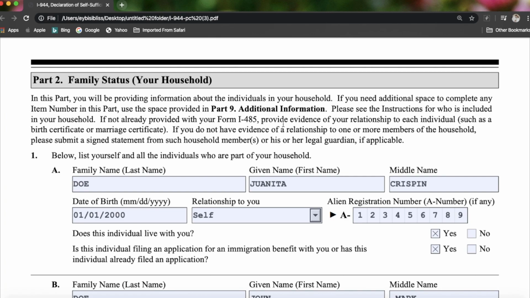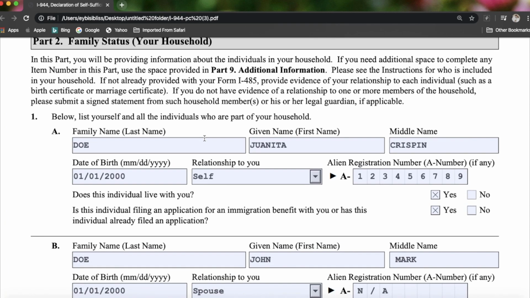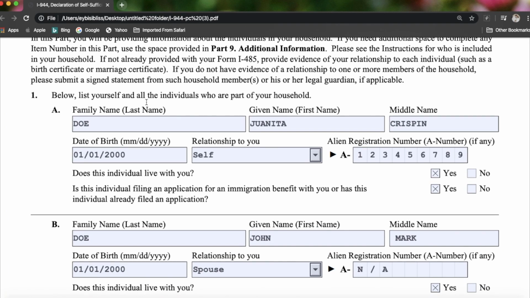If not already provided with your form I-485, provide evidence of your relationship to each individual, such as a birth certificate or marriage certificate. If you do not have evidence of a relationship to one or more members of the household, please submit a signed statement from such household members or his or her legal guardian if applicable. Number 1, below, list yourself and all the individuals who are part of your household.